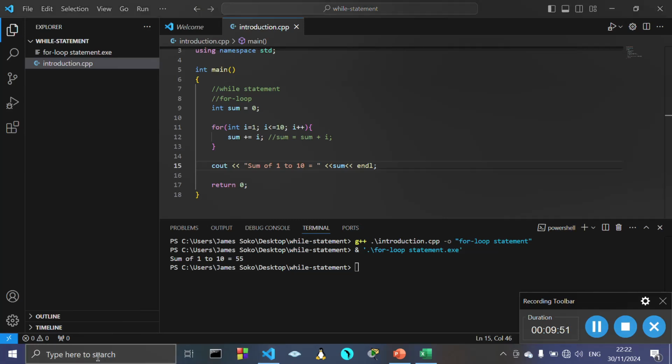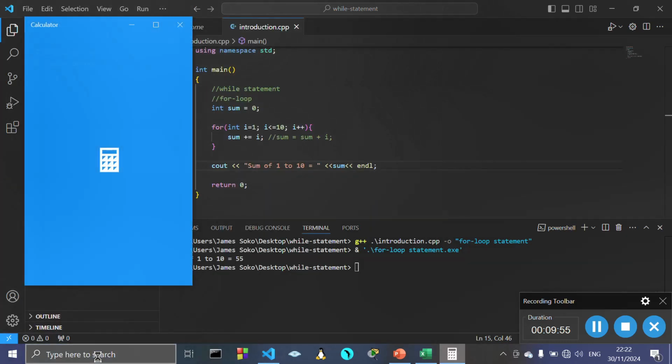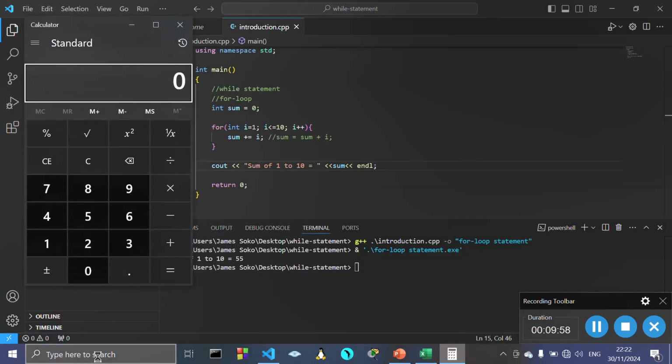If I come to my calculator to prove it, we are going to add everything. So we have 1 plus 2 plus 3 plus 4 plus 5 plus 6 plus 7 plus 8 plus 9 plus 10. So that's the value you're seeing, 55.